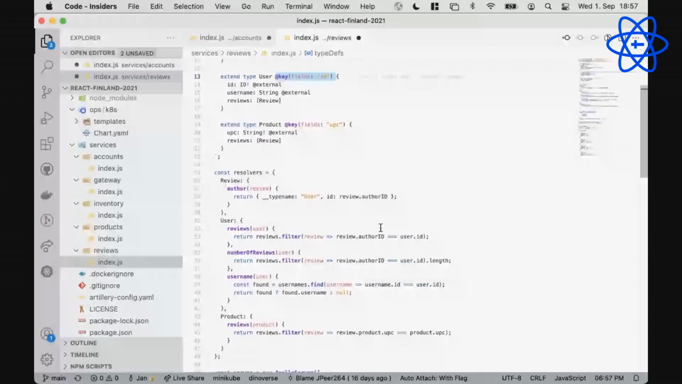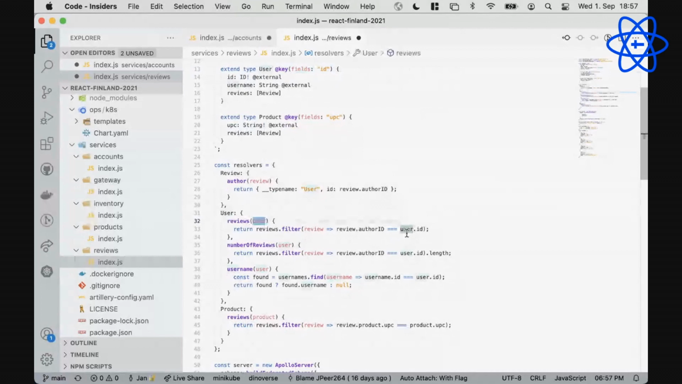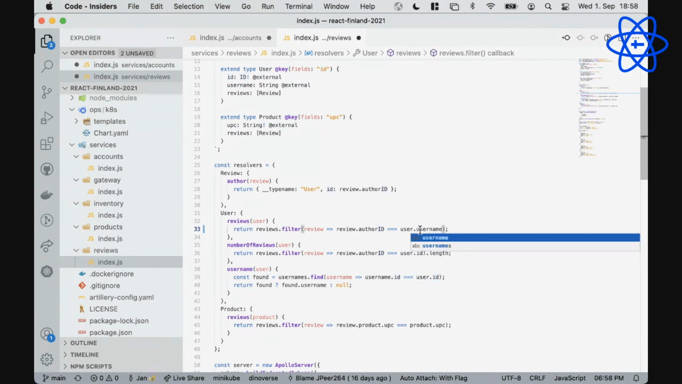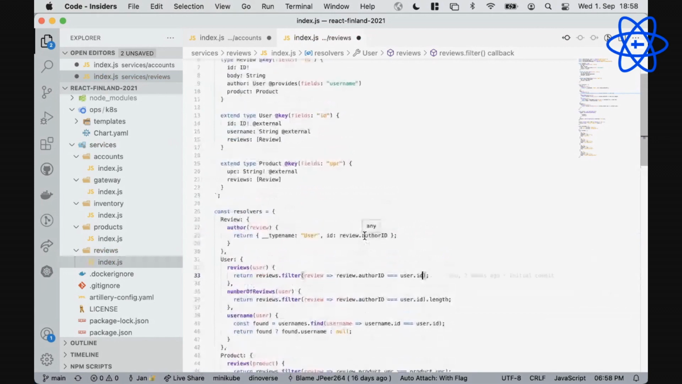So as you can see, the user is now exposed, user.id, and as we also have another external, we can also say user.username in this case. So this is actually a pretty nice technique that we can now stitch things together. Maybe you heard about schema stitching. It's kind of the same thing, the same principle, but schema stitching works on another level.